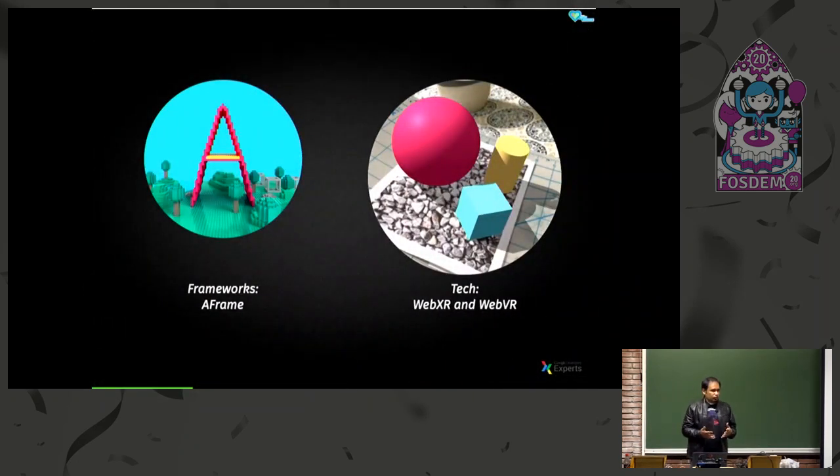So first, the things we are going to talk about are the frameworks and how you can create them. As I can see, most of you have at least played with it. So the two things I will talk about are A-Frame and how you can use A-Frame to create WebVR. Have any of you tried playing with WebVR or A-Frame? Okay, so that gives me a chance to actually show how you can create VR content.